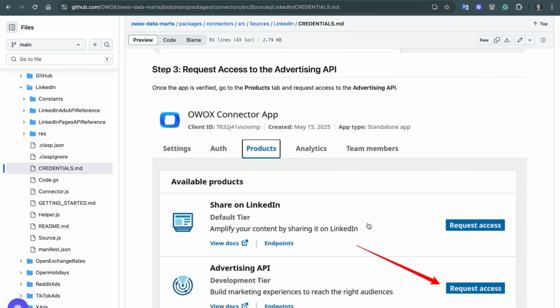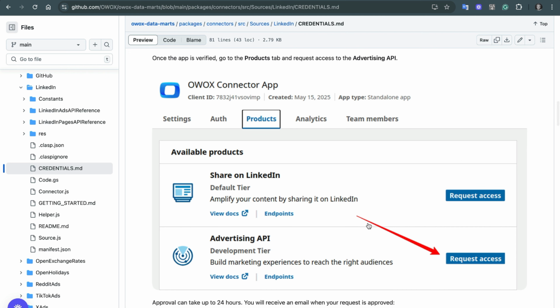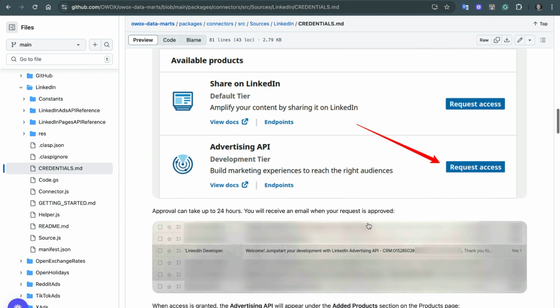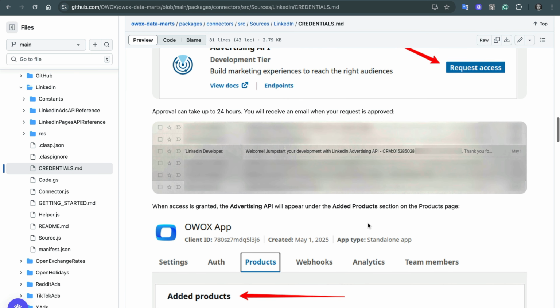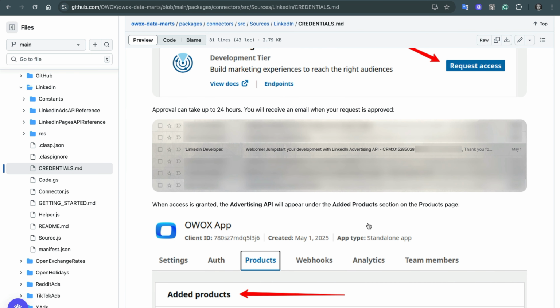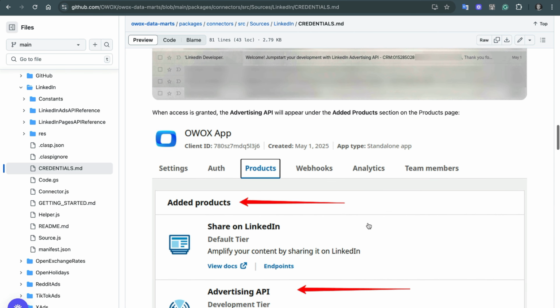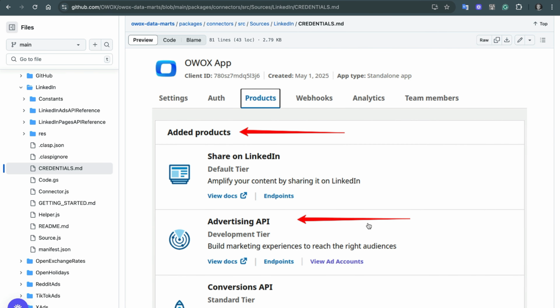Next, step number 3. We need to request access to the advertising API. So once your app is verified, go to the Products tab and request access to the advertising API. Approval can take up to 24 hours and you will receive an email when the request is approved, but in our case it took like less than 10 minutes. When access is granted, the advertising API will appear under the Added Product section on the product page.